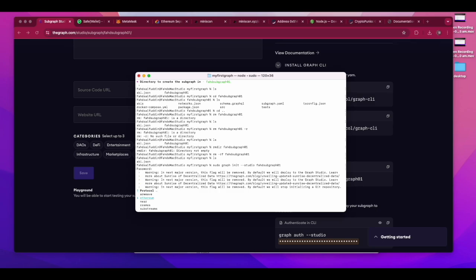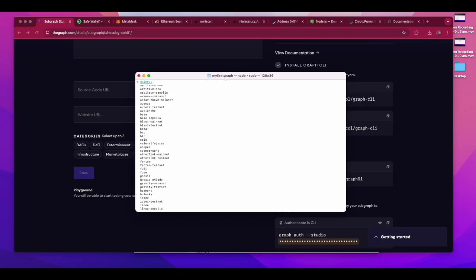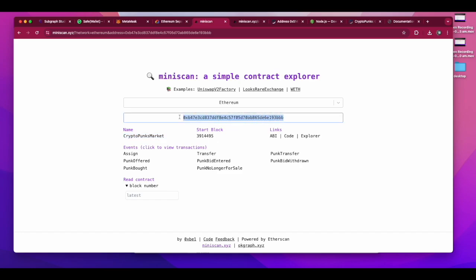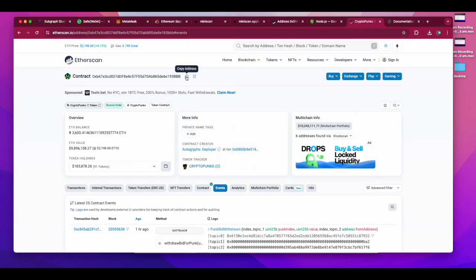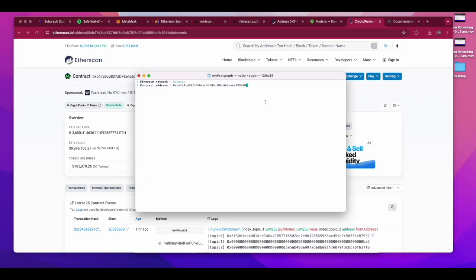Okay, I will select Ethereum, leave the default, leave the default. So now it's creating all that stuff, and that should be mainnet. And again, back to the contract address. So I'll go to Miniscan, type the address, which is the address of CryptoPunks. So add the address, and it will fail.